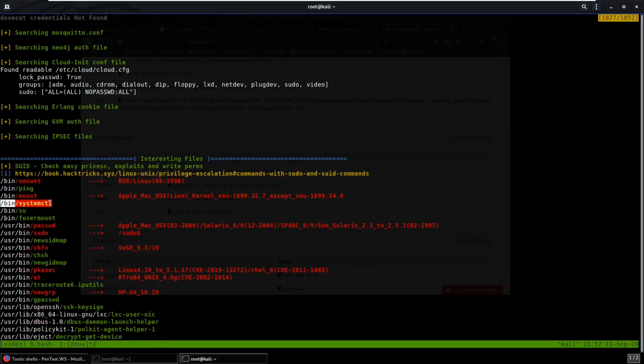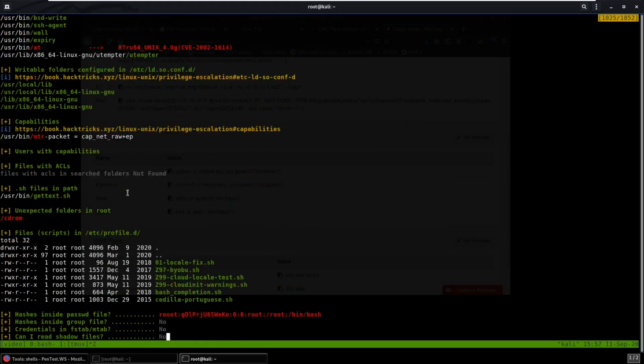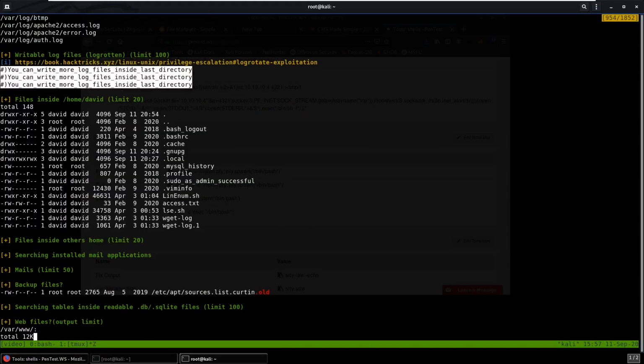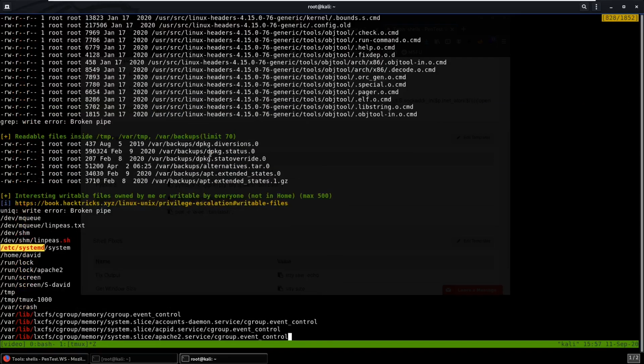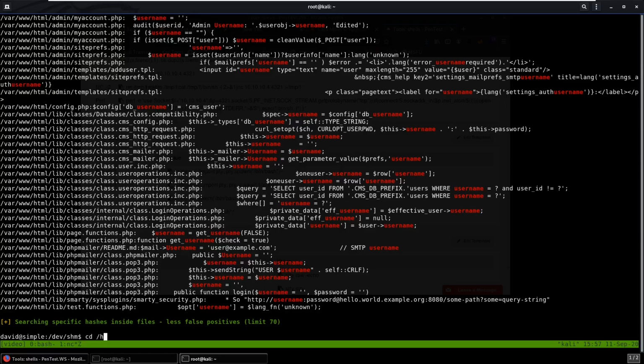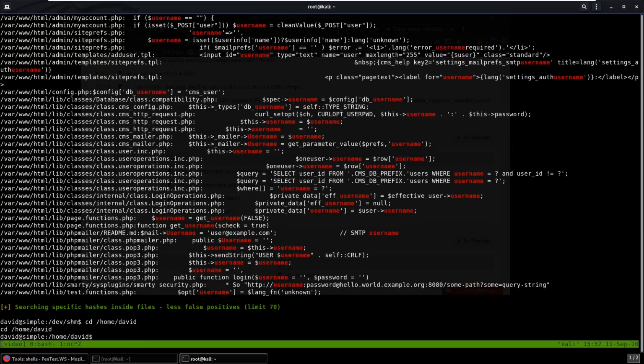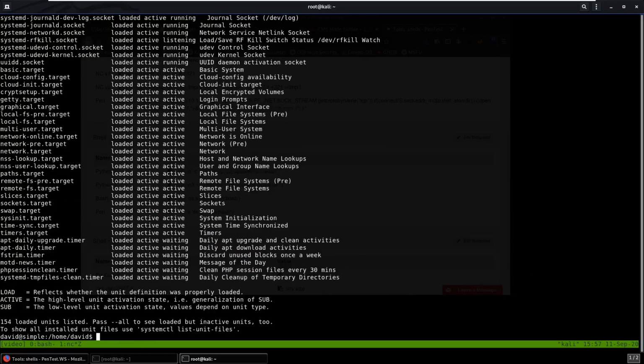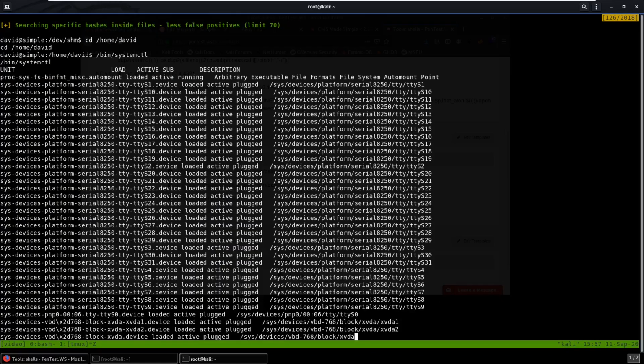bin/systemctl. And I don't really know what that is. Maybe we can just copy this. Let's just say we don't know what it is. And you can see there's nothing really that interesting, except for this. But yeah, why don't we head over to home David. Maybe we can try to just run this and see what it is. Looks like it works with some services over here.